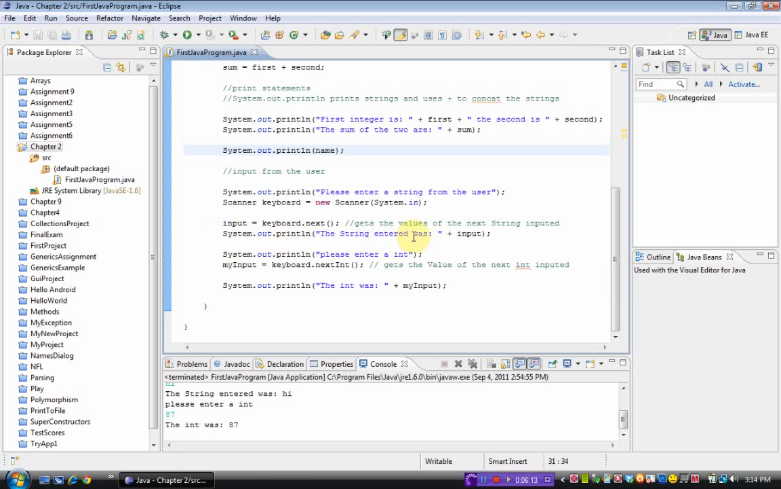So then you print the string that was entered, and this is what you use. Now let's say I wanted the user to input an int. So I asked the user to enter an integer. Please enter an int. Maybe this actually should say integer. That's fine. And instead of saying .next, let's go through this right here.